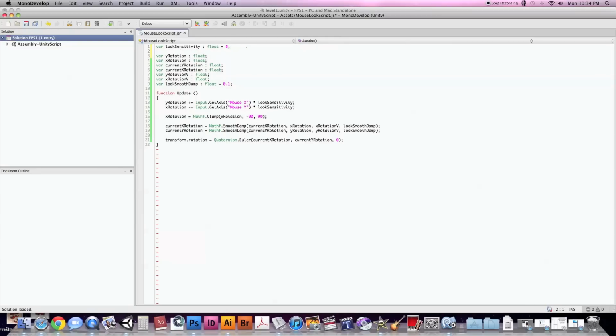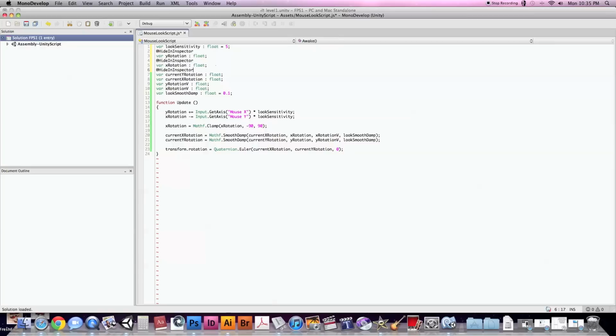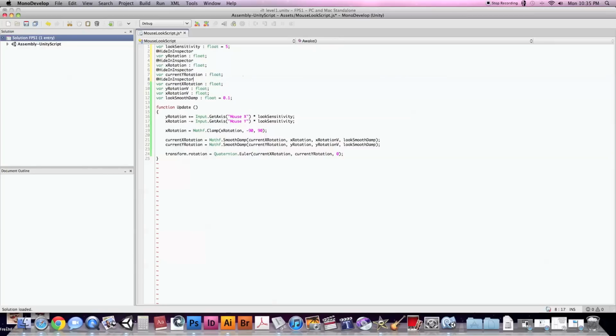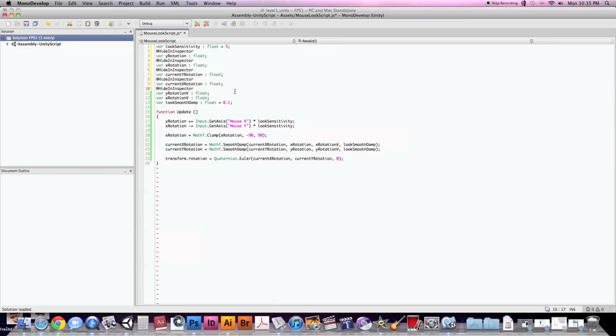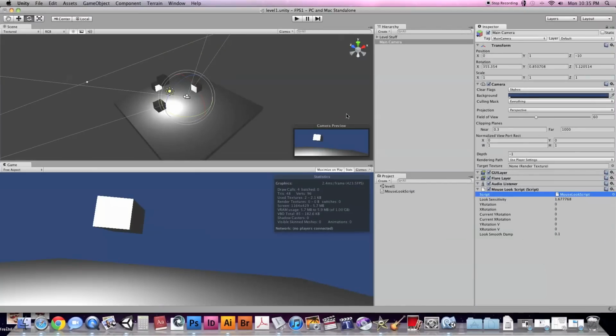So what I like to do is to just write [HideInInspector]. Basically the only thing this line of code does is hide the variable in the inspector. So I put that before all of the variables that I know I don't need to look at in the inspector. Let's see if I cover them all. I think so. Now I should only have look sensitivity and look smooth damp. Yep, so now I can only see these two since these are the only ones I care about. And now I can adjust those.